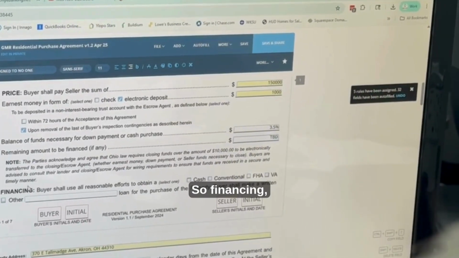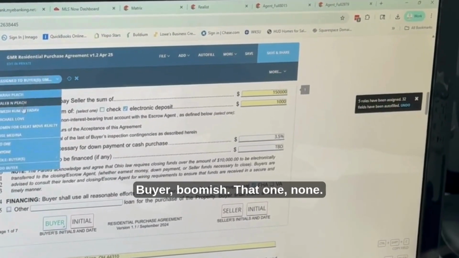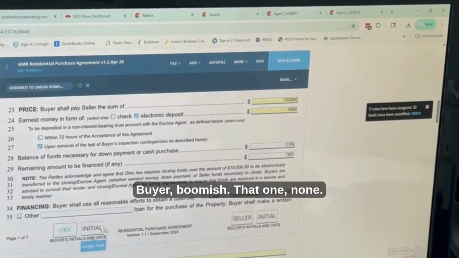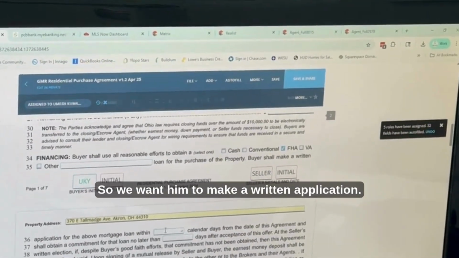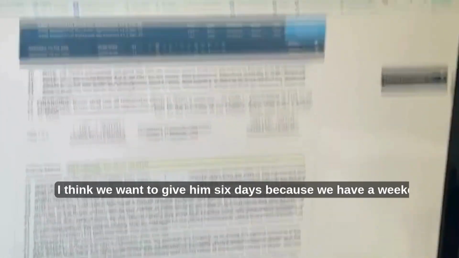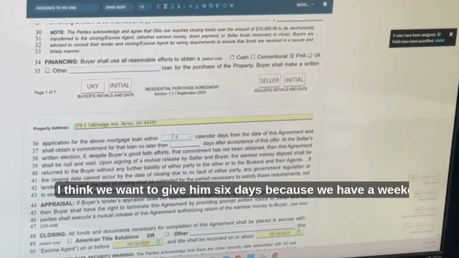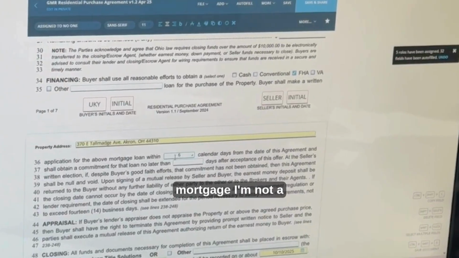So financing, we're doing FHA. Okay, buyer, boomish, that one, none already. Okay, so we want him to make a written application. Today is Thursday. Well, I think we want to give him 6 days because we have a weekend and he may be shopping around for a different mortgage.